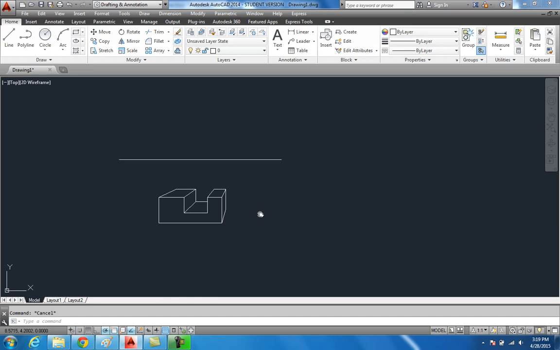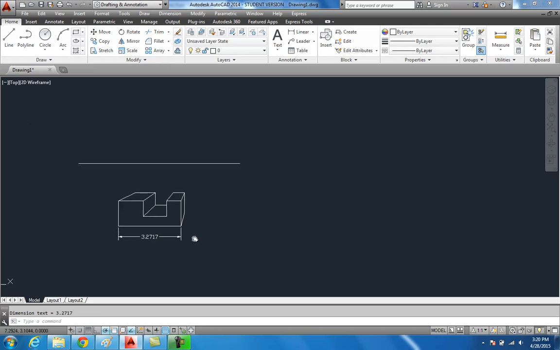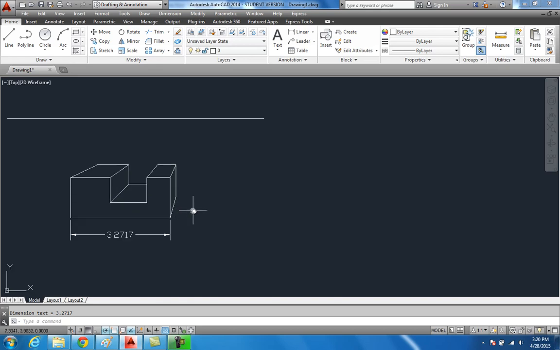It's kind of crazy. Now I was estimating this. Let's do a linear here. 3.2717. I was estimating that depth of that about 1 inch, and that looks pretty close.